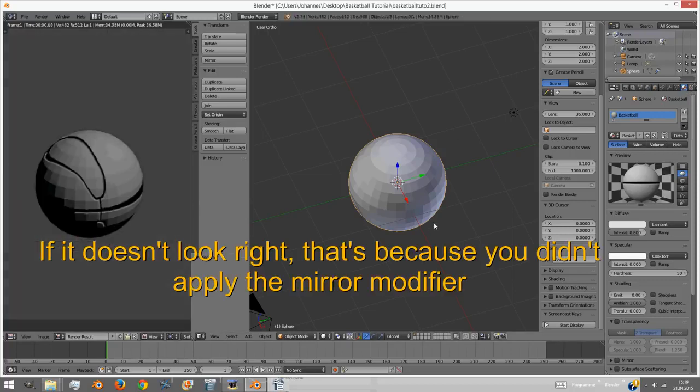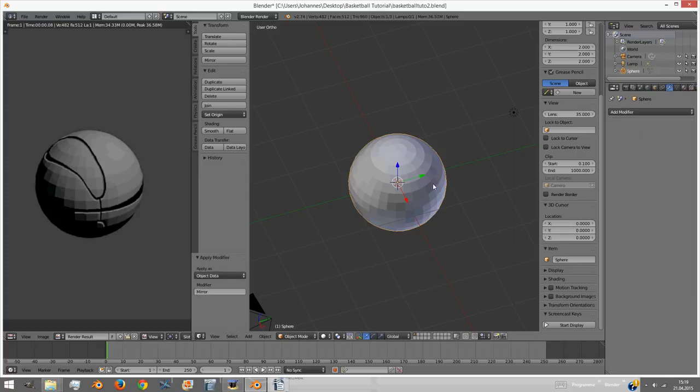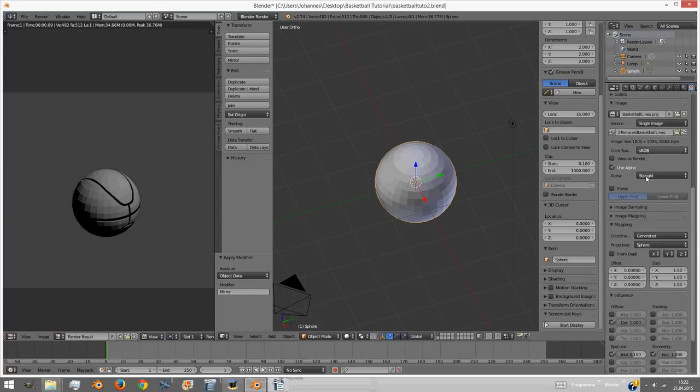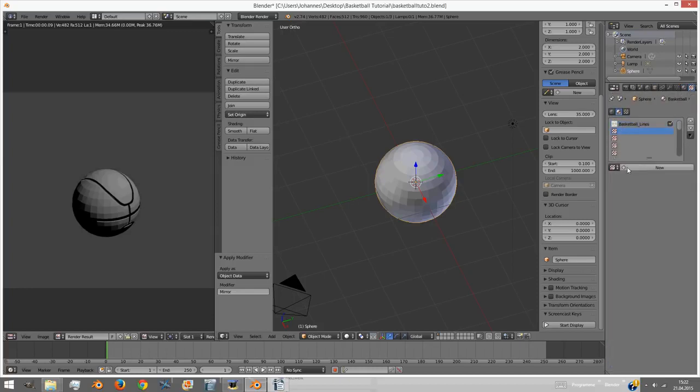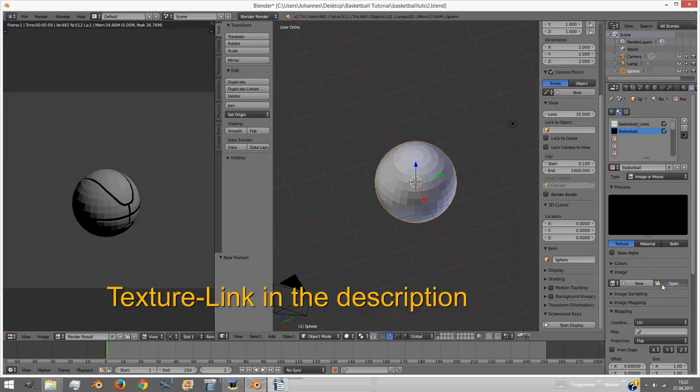If you render now, there are our lines. I've blurred or filled their outlines a bit to support the transition of depth. Now add another texture, move it up over the first line's texture, and there's your basketball.